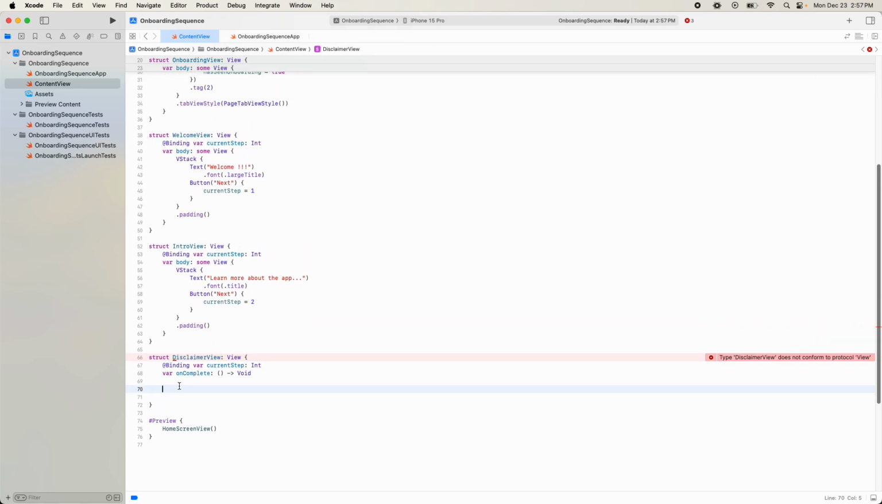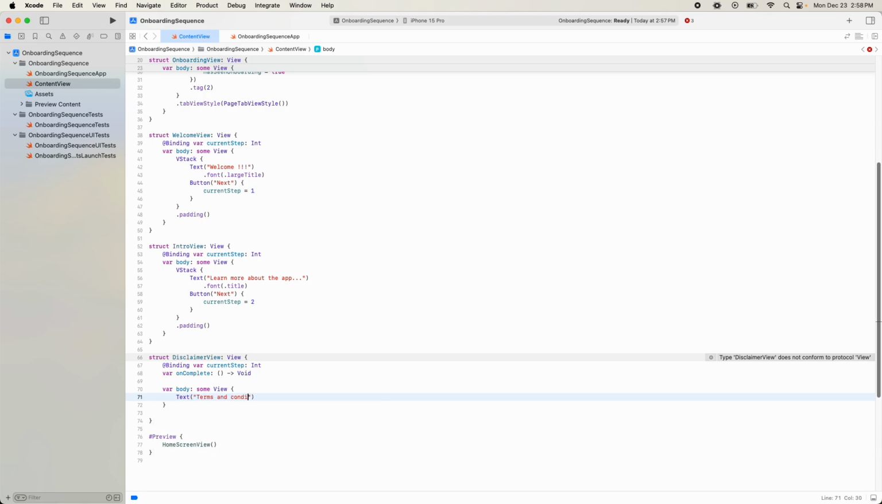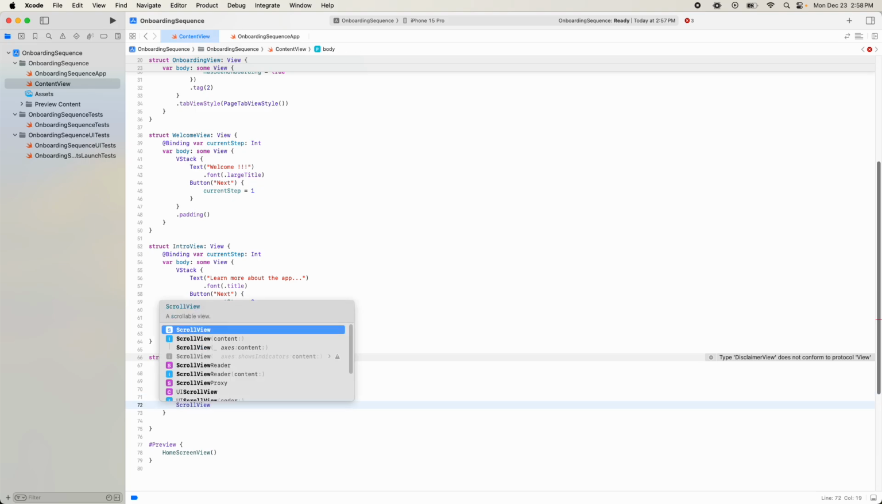All right, so now in the body of our disclaimer view, once again, we'll have a body, some view. For text, we can just say terms and conditions. And then we're going to create a scroll view. Your terms and conditions will likely be fairly long, so we're just going to have the scroll view so that the user can scroll through them.